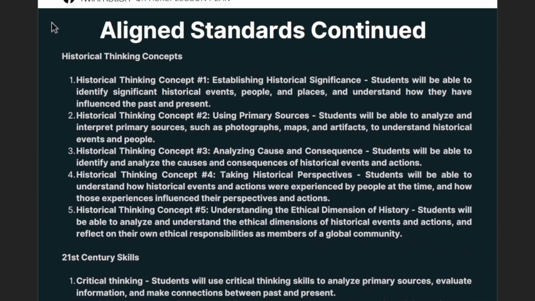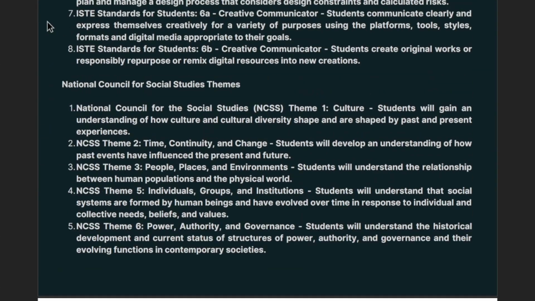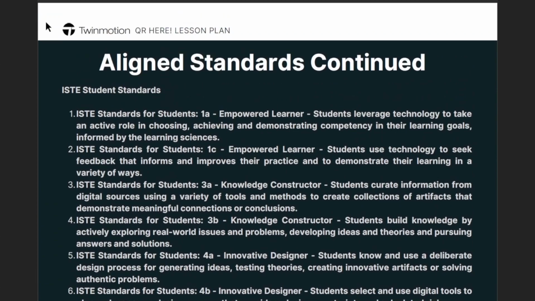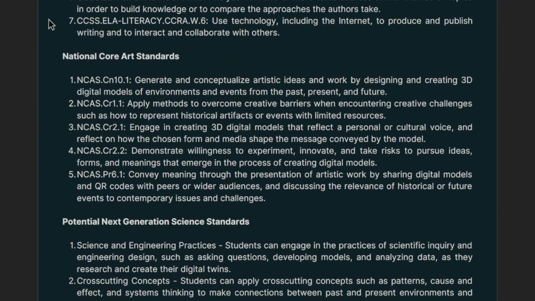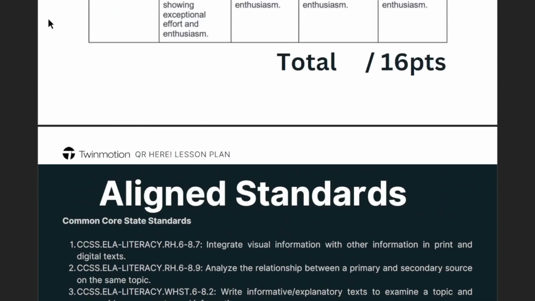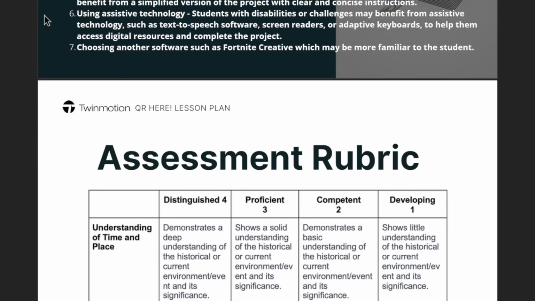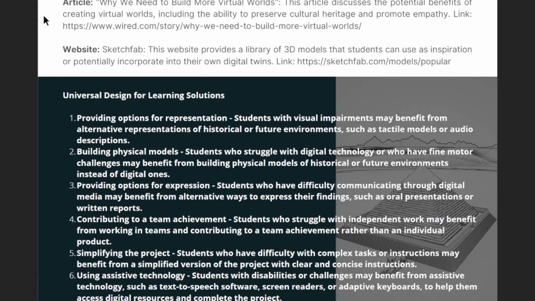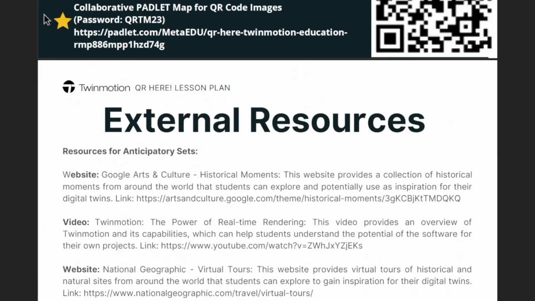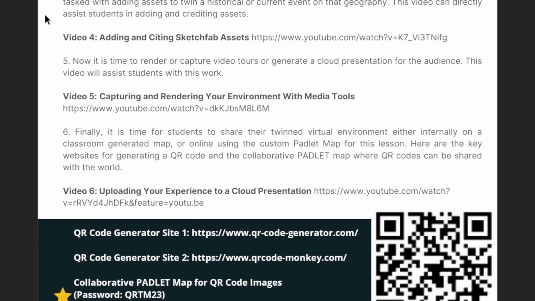So this is the lesson that I created for Twinmotion. It is QR here, again, a play on words for "you are here," which we see on most maps, and it is twinning. It's the beginning of digital twinning and the metaverse, and it's twinning our past, present, and our future using Twinmotion or other supportive software like Fortnite Creative.